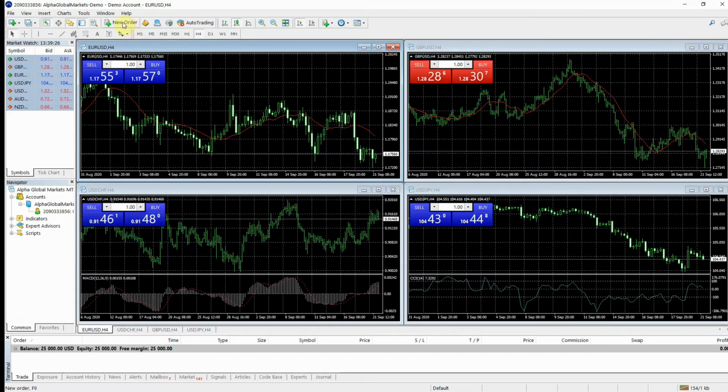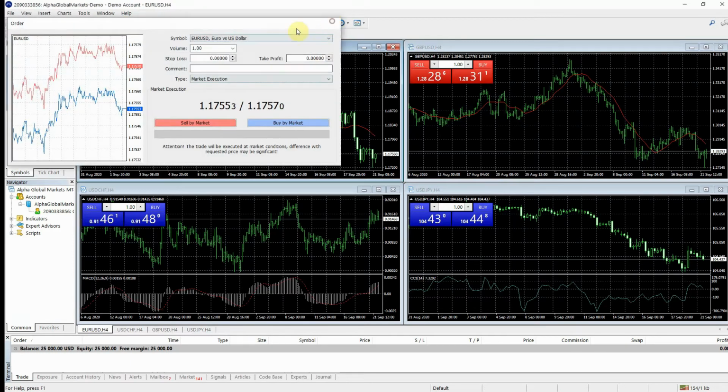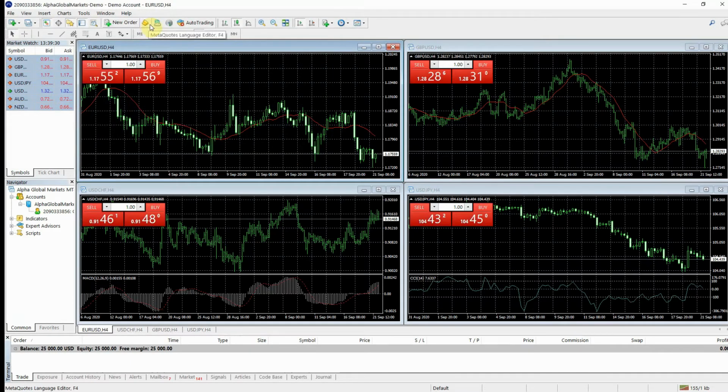This is to open up a new trade. Okay, so do it that way. And yes, there's other tools here. So this is your MetaQuotes language editor, virtual server. This is for signal source, auto trading. So this is some of the advanced features.